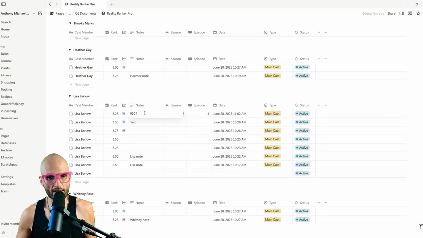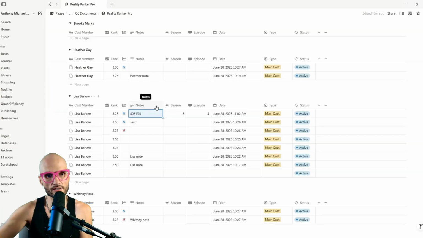I like it to be formatted a little better. So I like S03 space E04. I think that looks clean. It's easy to read. That will allow us to hide these, and then we could sort by that field. Now, we're not going to do it in the notes field. I just wanted to show you so that way when we create this, you get a sense of where we're headed with this.